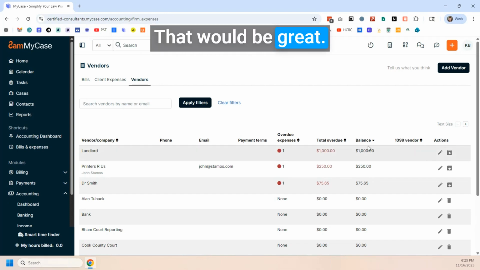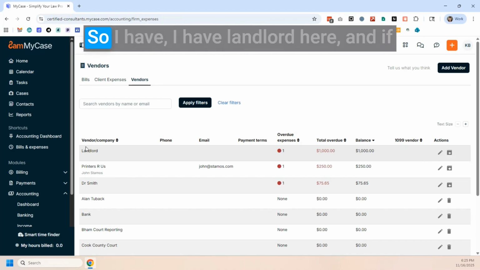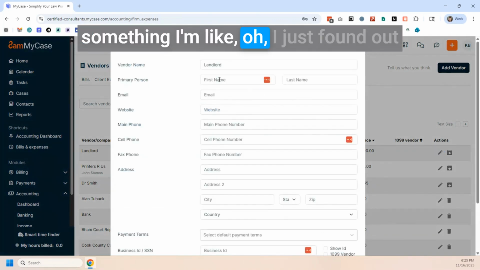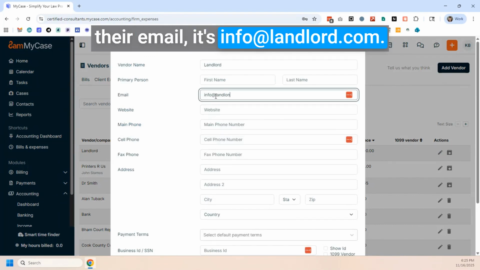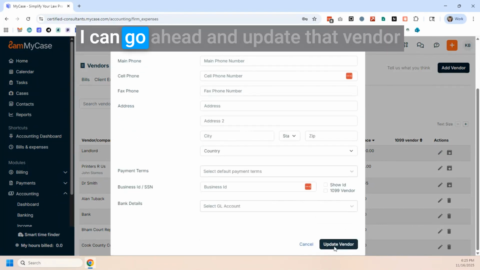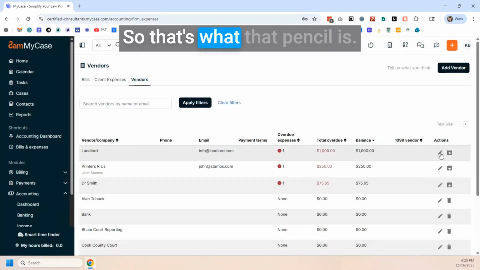That would be great. So a couple other things that you can do on this page, you can edit. So I have landlord here. And if I just found out their email, it's info@landlord.com, I can go ahead and update that vendor. And now that information is here. So that's what that pencil is.